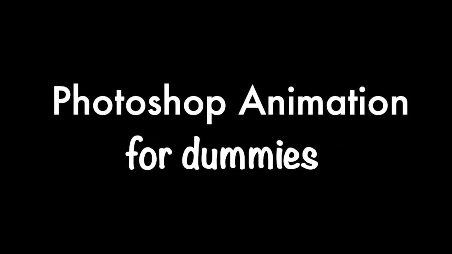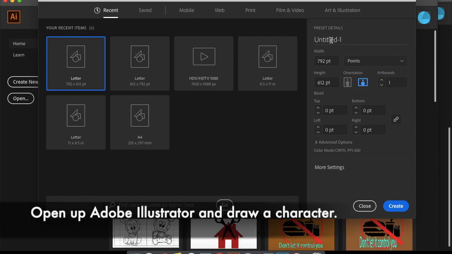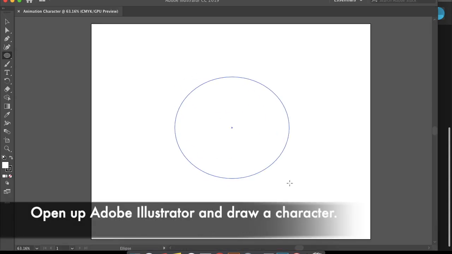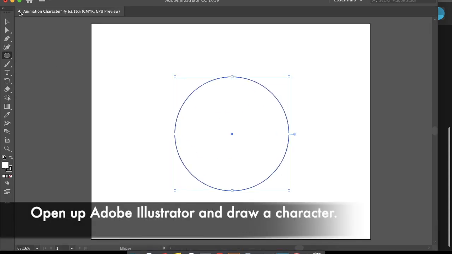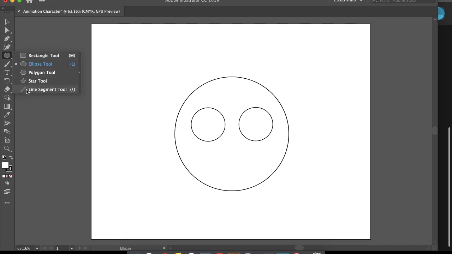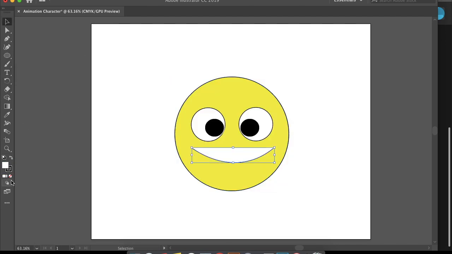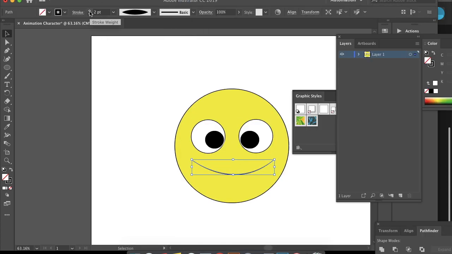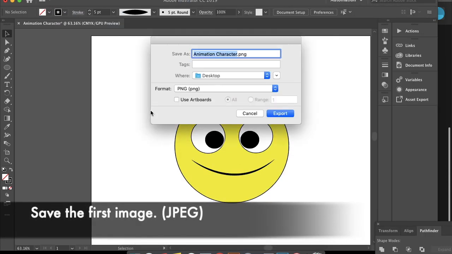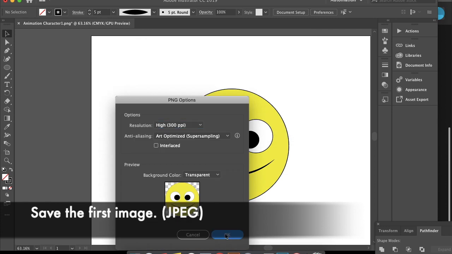Photoshop animation for dummies. It's super easy. First thing you have to do is open up Illustrator and create your own animation character. You can just make one simple emoji using shape tools. Once you're done making the first file, you're going to save it as animation character 1 JPEG file.